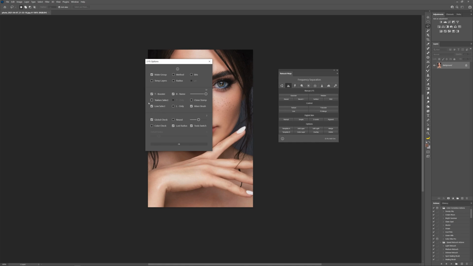With the texture select and low select options, you can specify which layer the frequency separation will end on. For example, if you prefer to retouch the lower frequency first, then choose the low select, which is the default, and vice versa, if you prefer to retouch the upper frequency first, then choose the texture select. If the texture only option is enabled, the plugin will turn off all the layers at the end of the frequency separation and leave only the upper frequency and the booster active, so you can start retouching immediately. The same is for the low only option, only the lower frequency will be turned on.